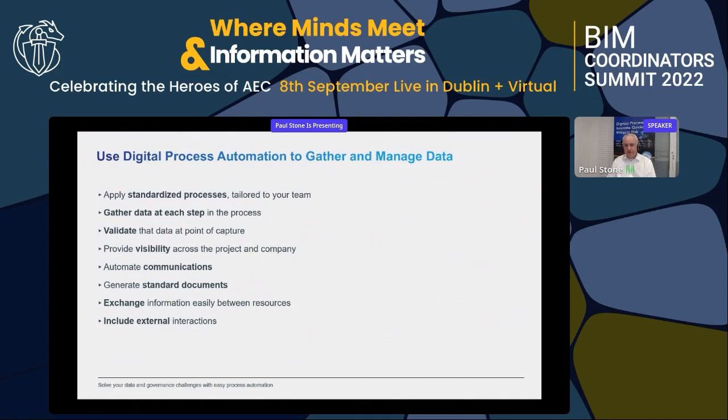With the latest digital process automation tools, they can automate communications so that messages are sent internally within your project team, but also to external resources as well, automatically. And this can really help drive projects forward by prompting people to take actions, and also can disseminate information, especially to those external resources and contractors that you're working with.